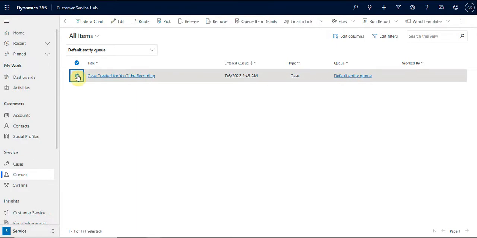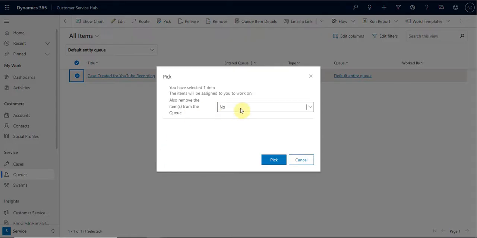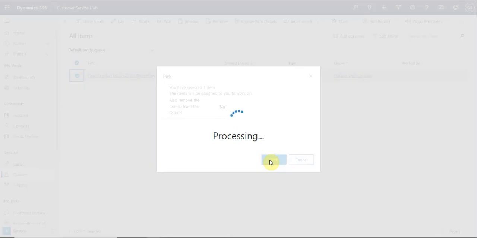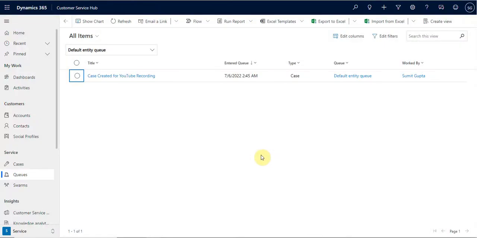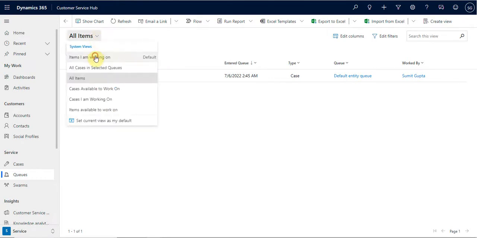So what I can do is I can go in this queue and pick it up. Now this queue item would be associated to Mr. Sumit Gupta, whoever has picked it. Now if we say queue items I am working on, it would be coming to me.